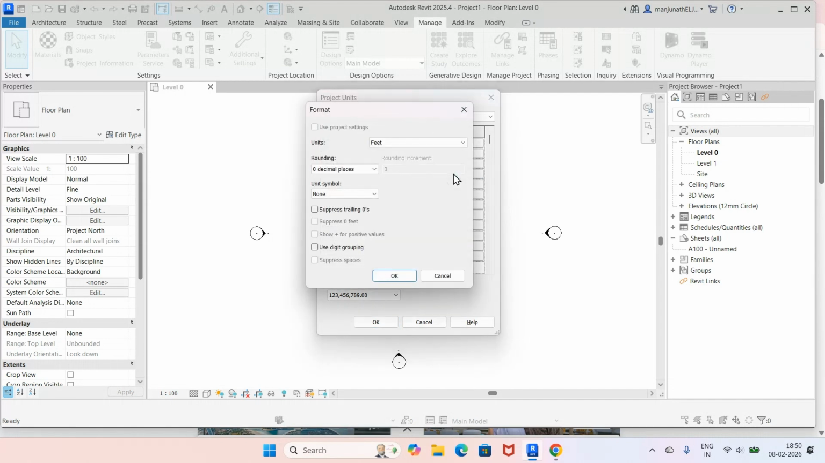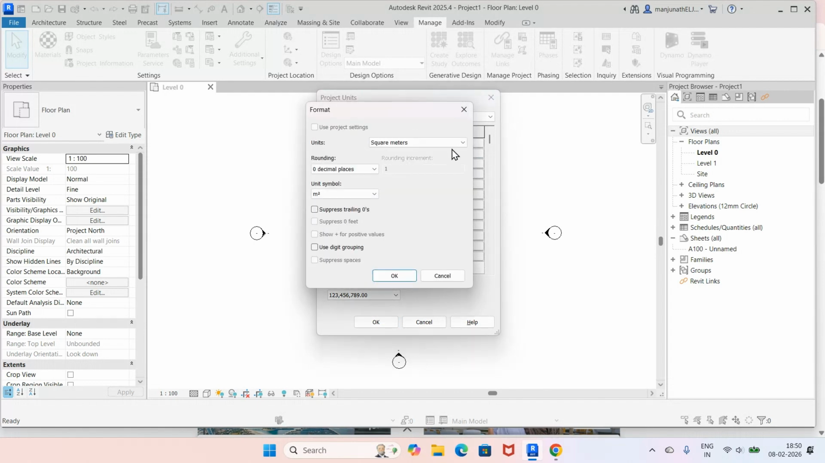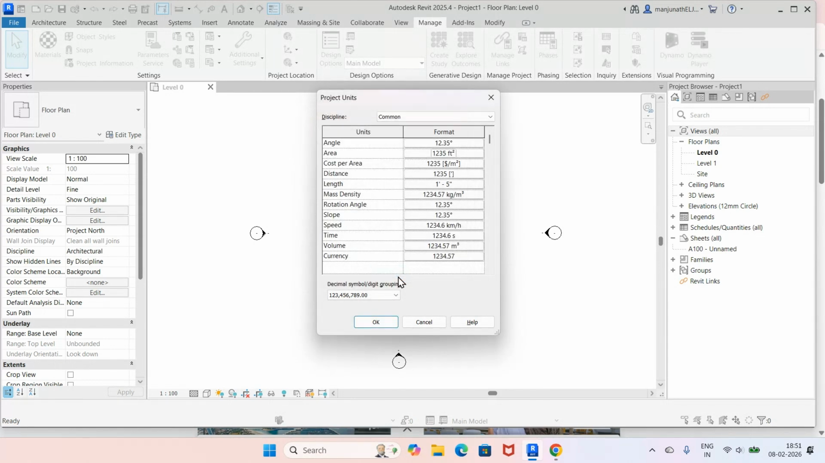Then if you want to go for feet here, we just come down to feet, 0 decimal places. You can change that. Then the other units: if you have the area in square meters, you make it square feet. If you want to take the first decimal place or the second decimal place, this is only for calculation purposes. Normally we take 0 decimal places. Then I will click on OK.